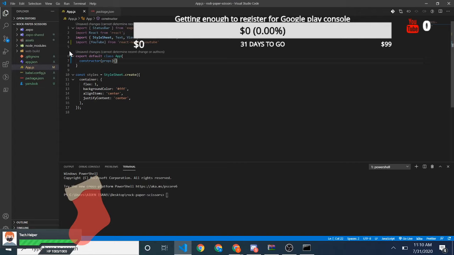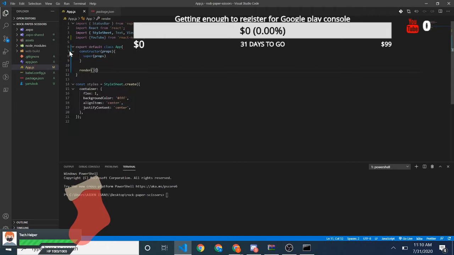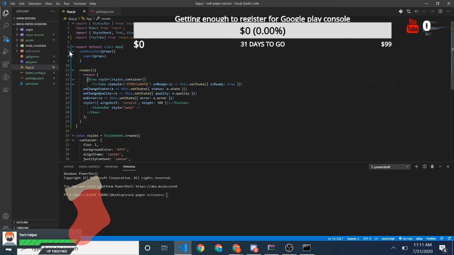Then where are we going to render our stuff? We're going to have a render function which is special, because it's already a function. So we're calling this render function, which will render the thing, and then we just put our return statement in there. So that's it. This is how it's supposed to be.